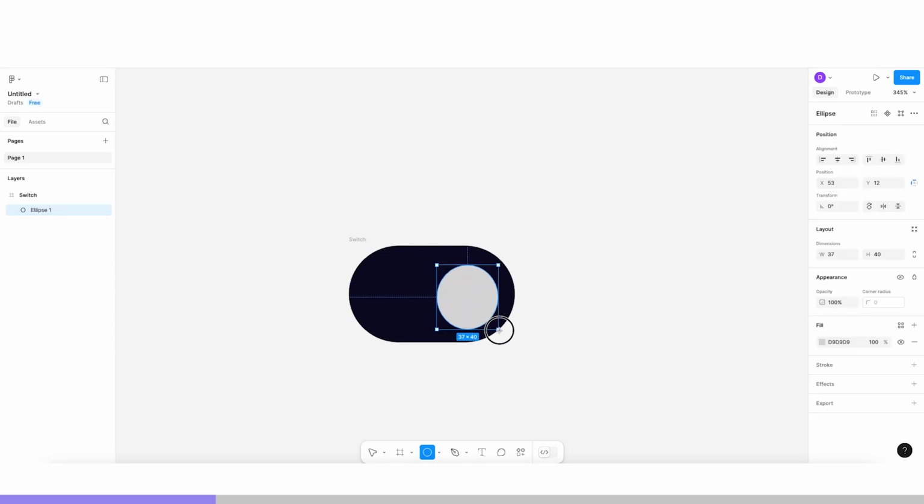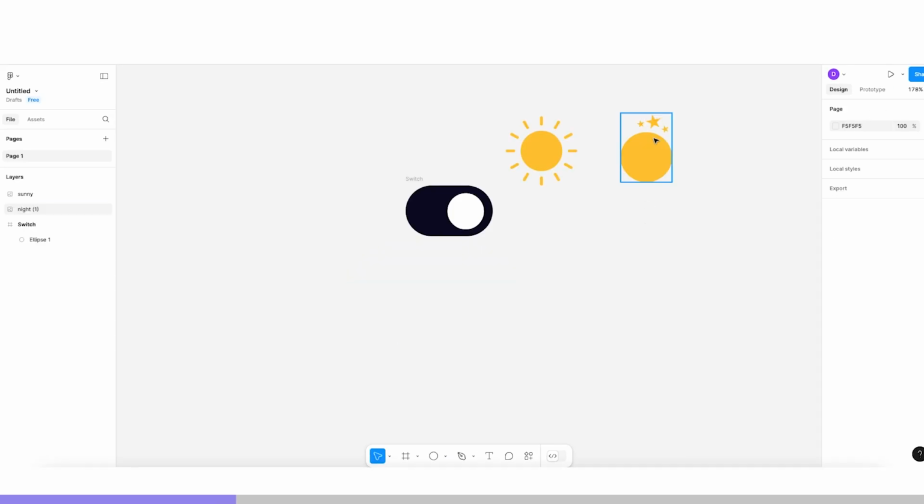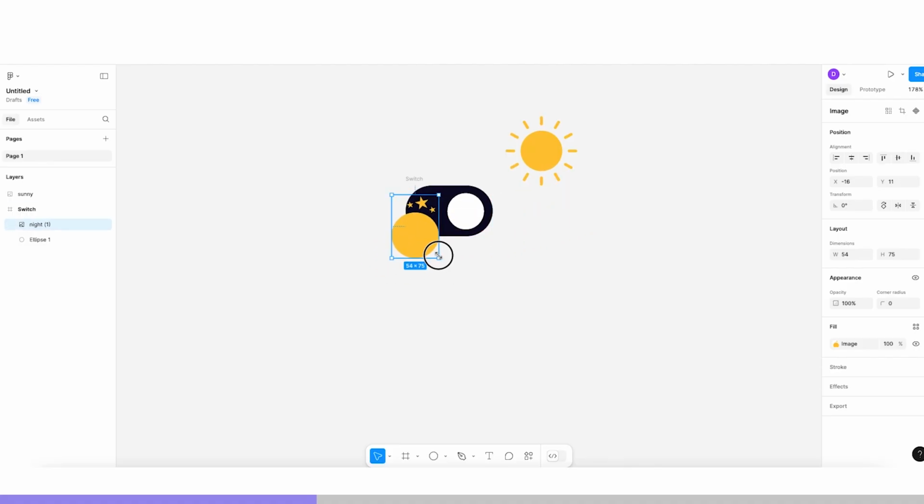Next, press O on your keyboard to draw an oval shape. Change its color to white. Drag both assets, the frame and the oval, onto the board. The link to these assets is provided in the description box. Now position the assets as shown.